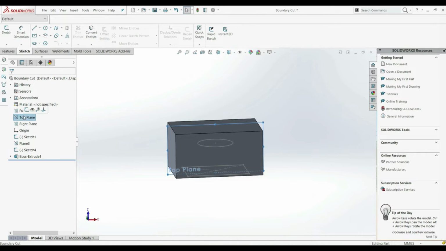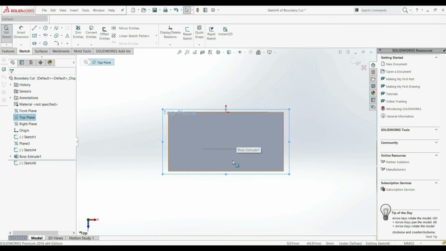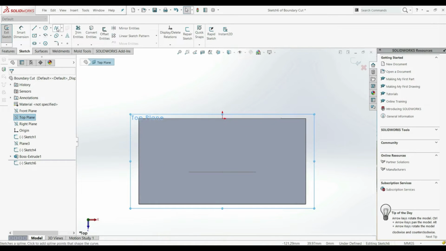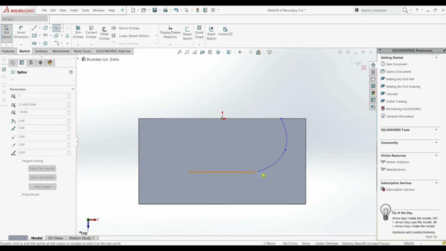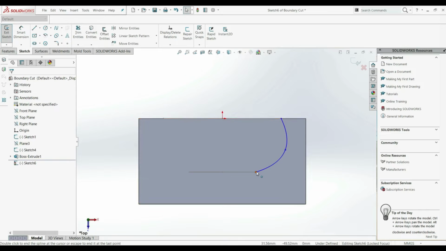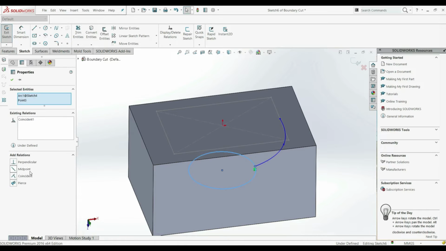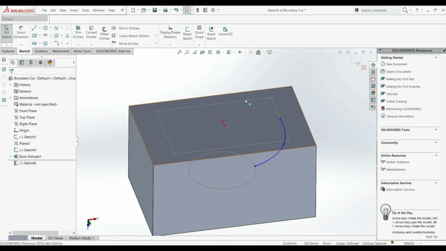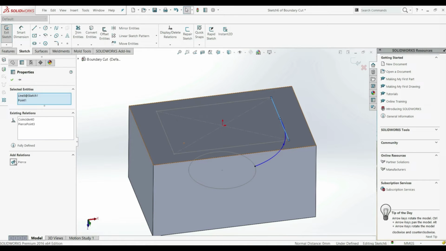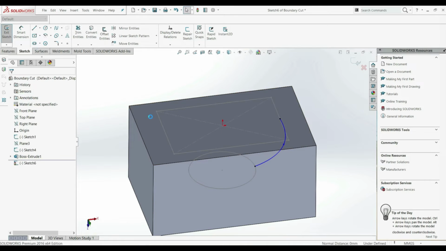And now let's go to the top plane. Let's create a new guide curve. Let's go with a spline. Let's start here and let's go to here, like this. Now let's make this point and this circle pierce relation, and between this line and this point pierce relation, like this. Let's exit sketch.